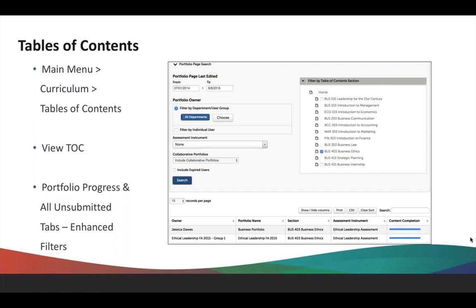So if you've ever wanted to see who has or hasn't submitted against specific sections of your tables of contents, or if you've wanted to be able to filter your information by date, instrument, or user, these new updated table of contents filtering options are going to enhance your knowledge and going to be a real help to you.